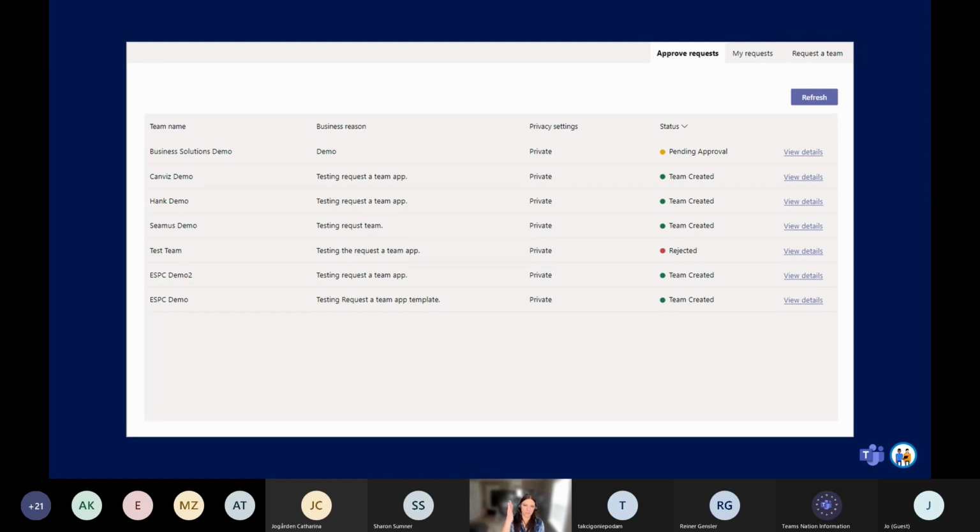And so you can see there's been requests here. Here's all of these ones that I had submitted. Some of them are pending approval. I could see which ones the actual team was created and which ones were rejected.